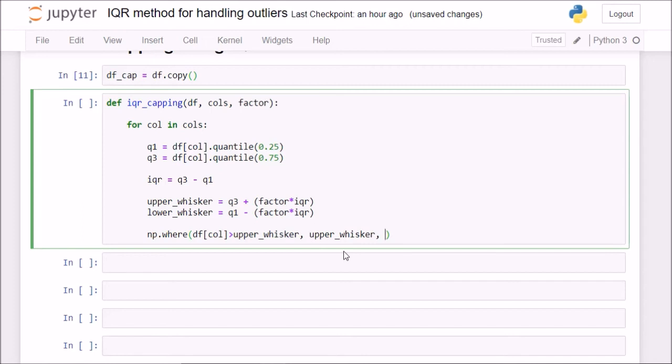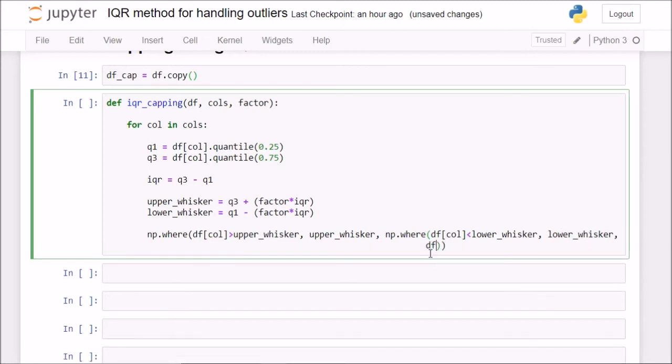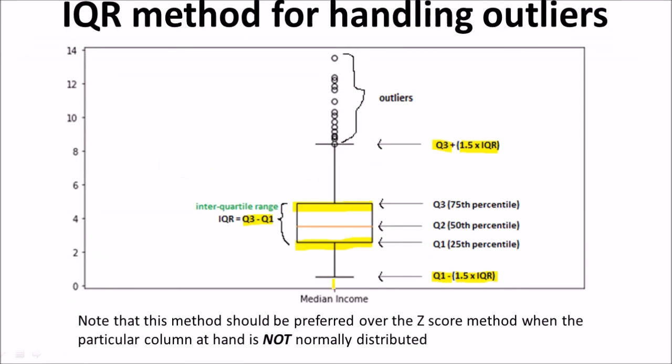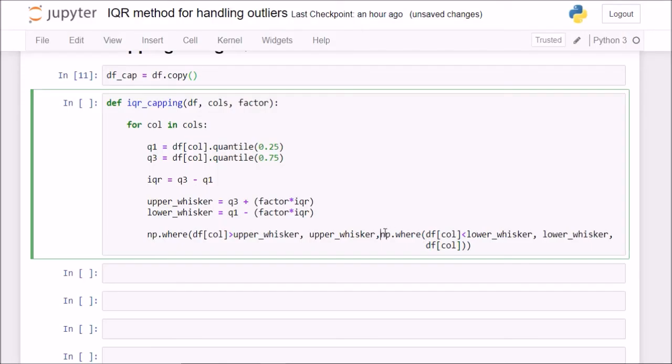So for my false condition, if this condition is false, then I need to do another np.where condition, and in this np.where as well, I need three arguments. My first argument is the condition. So if df of col is less than my lower whisker, then the second argument is the true condition. True is replace it with the lower whisker. Okay. Otherwise, simply keep that value as it is, because if the value is neither lesser than the lower whisker nor greater than the upper whisker, then it means the value lies somewhere in between the lower and upper whiskers, and hence that is a normal data point for us. So I hope this is understandable.